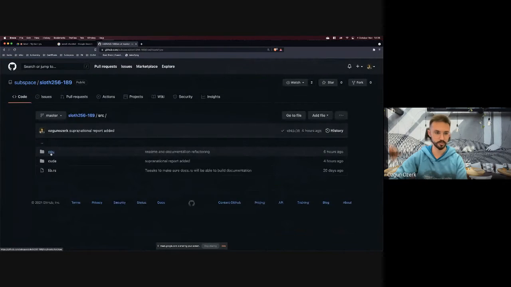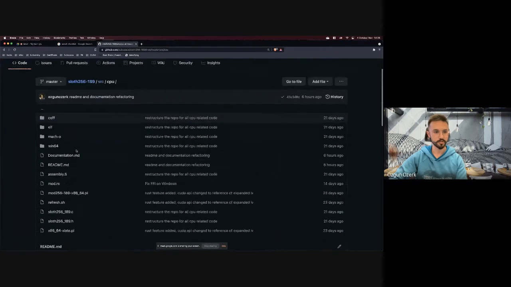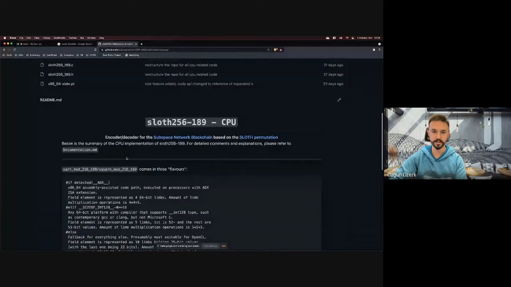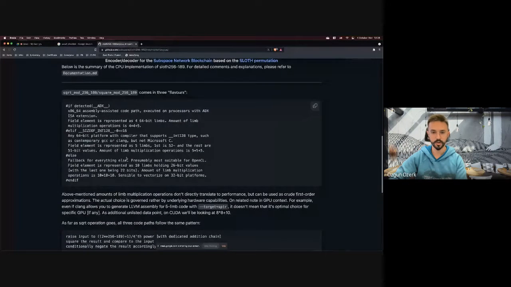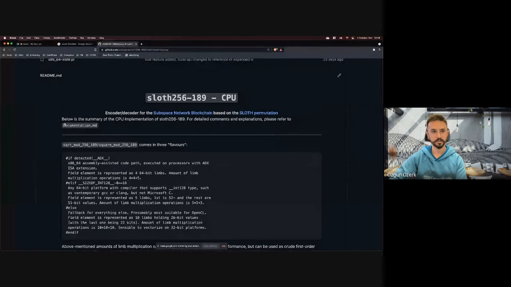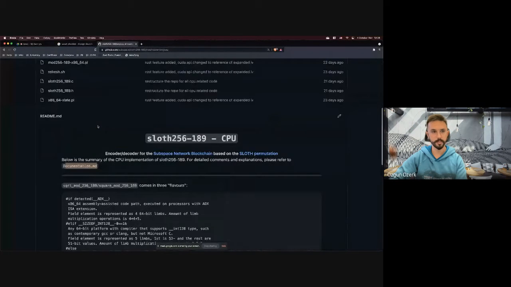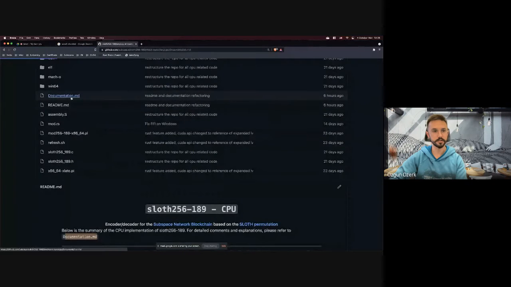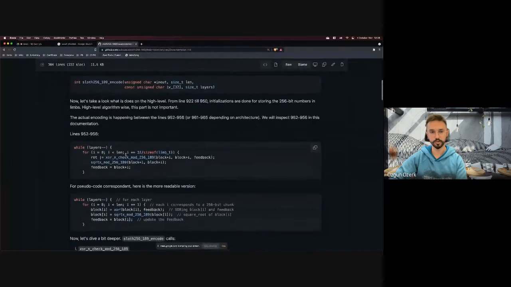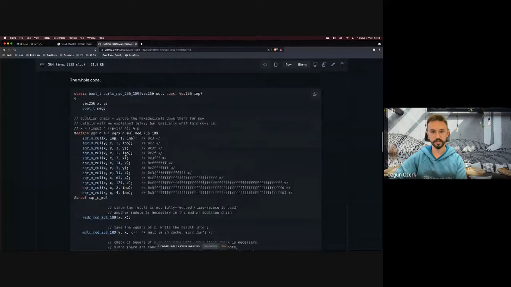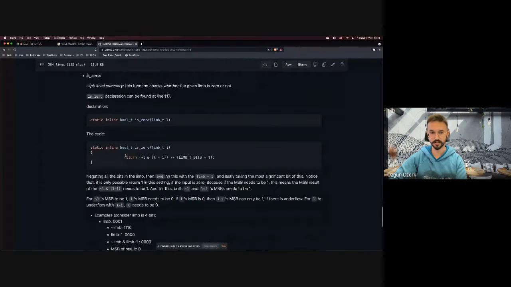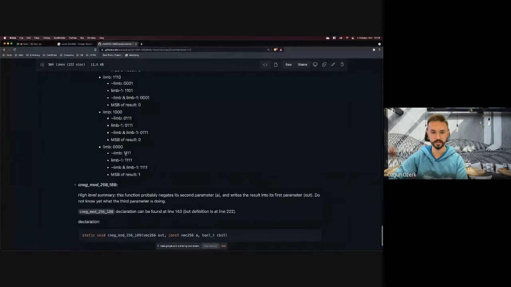Let's start with CPU. There is this README, which explains at a high level what is going on in the CPU implementation. And if we want to dive in further, there is also documentation.md. In here, nearly all the code is documented. This is a long file, and it explains all the nifty details of what is going on in the algorithm itself.